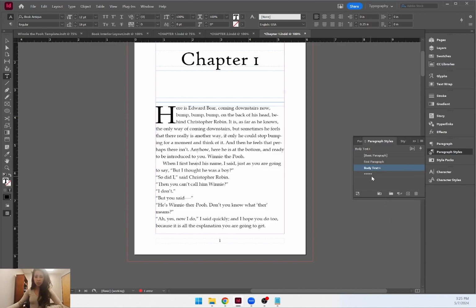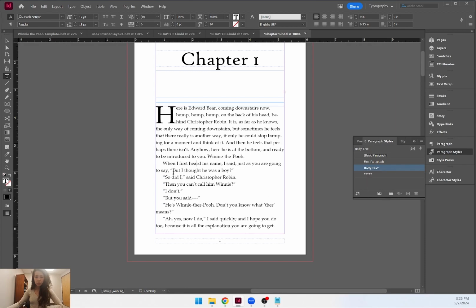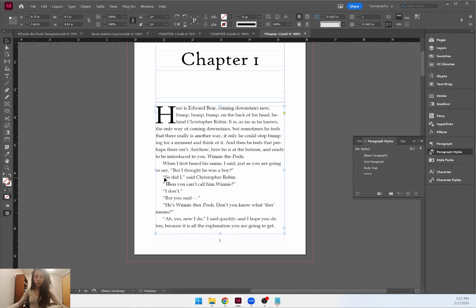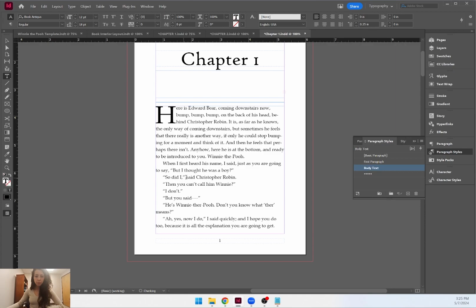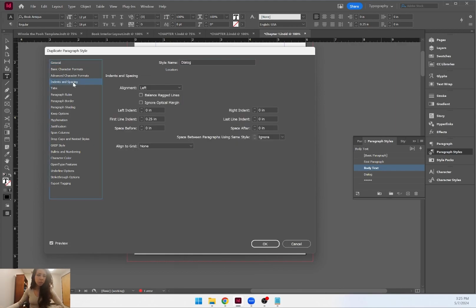And we've already set everything to body text, so now when I say redefine style, it's going to do that for everything. We could leave it like that, but for dialogue, I want it to be just pushed a little bit further. So I'm going to do duplicate style for body text. We'll call it dialogue. And we can change things in here. So we'll go into indents and spacing. And for this first line indent, we're just going to leave it at 375 instead.